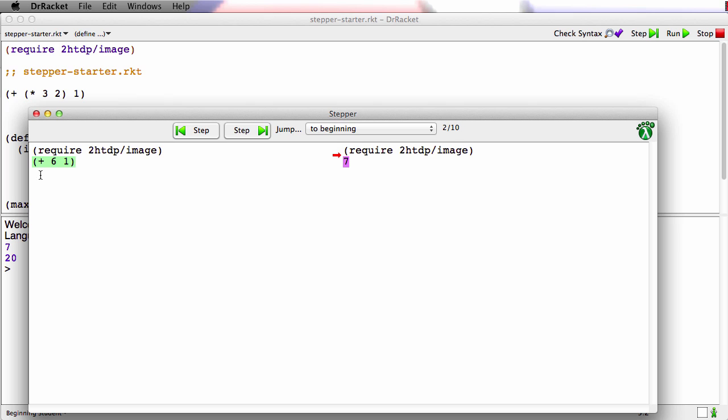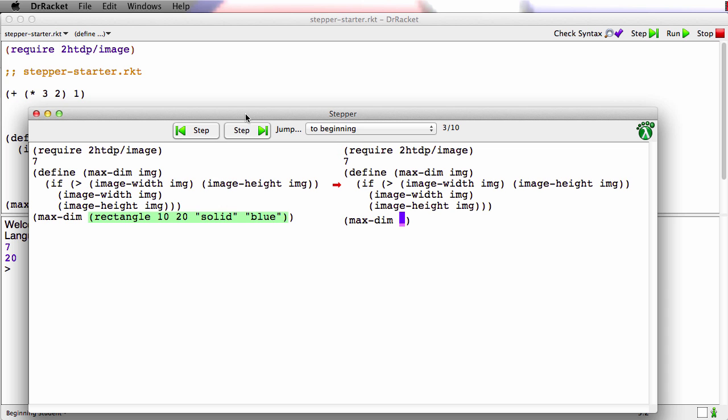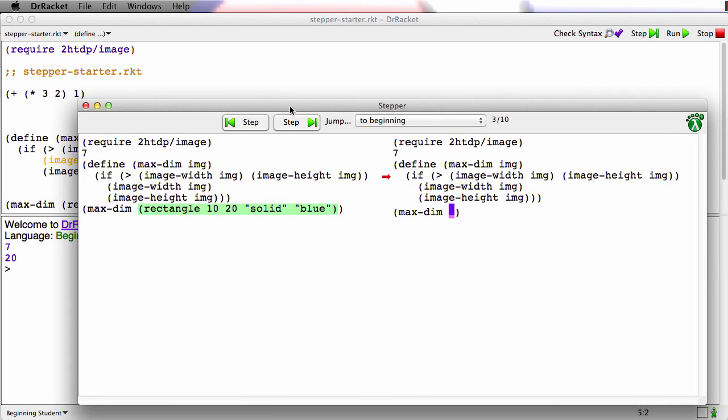is telling us, okay, this whole expression is ready to be evaluated. All of the operands are already values. And when I call plus on 6 and 1, I get 7. If I say step again, now Racket says, hey, it's seen this function definition, and that's just a definition, nothing happens to it. And it's also seen a call to that function, maxdim.